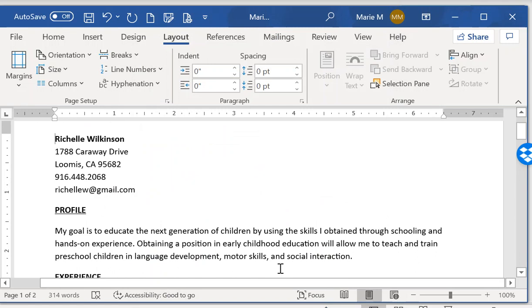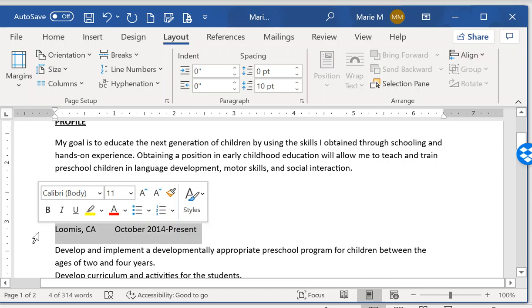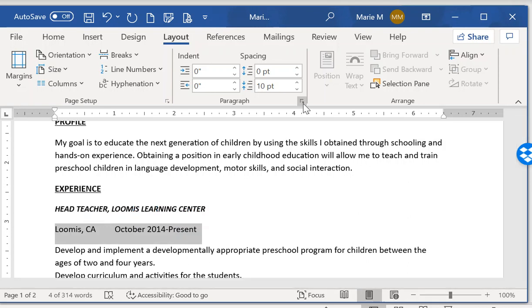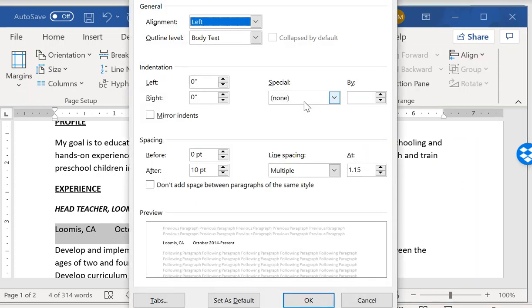Step 4, we're going to set a right tab stop. So scroll down to where it says Loomis, California, and click in the left margin. Go to the paragraph launcher, which is this little box in the lower right-hand corner of the paragraph group on either the Home or the Layout tab. Down in the bottom left of that dialog box that comes up, click Tabs.